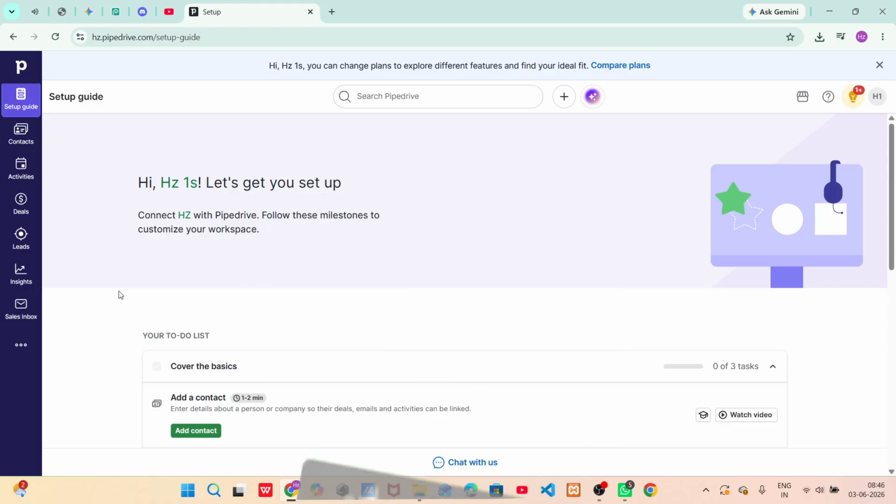Now, let's dive right in. First things first, to get started, go ahead and log into your Pipedrive account. You'll want to access your main dashboard where all the magic happens. Once you're logged in, take a look at the top right corner of the screen. You should see a menu option labeled My Account. Click on that to proceed.